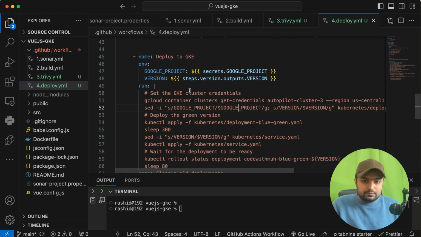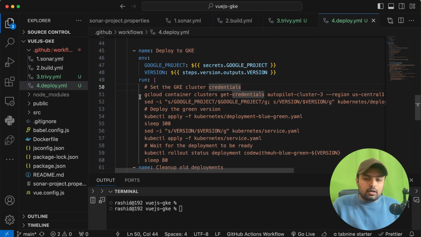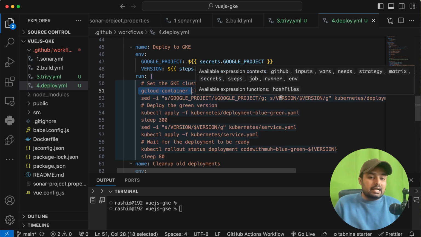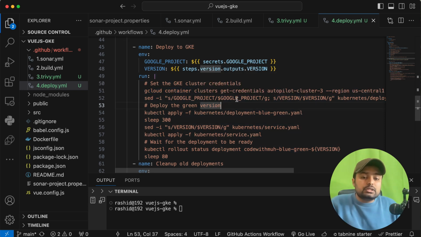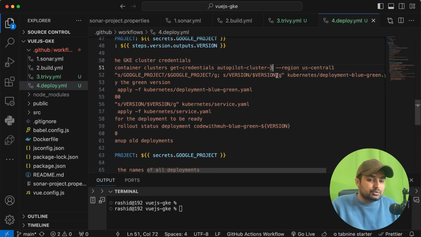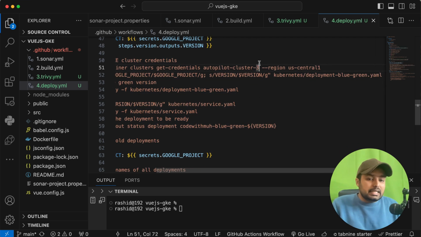Okay, this step will first of all authenticate that your cluster exists. If you see here a name, first of all, this is my autopilot cluster 3. Okay, so just make sure what is the name of your cluster.